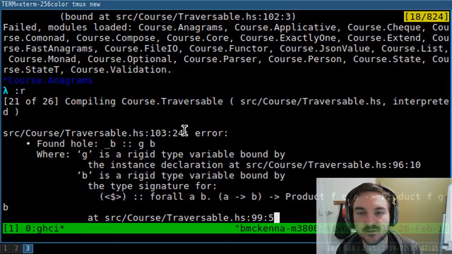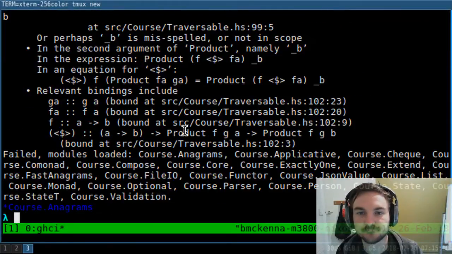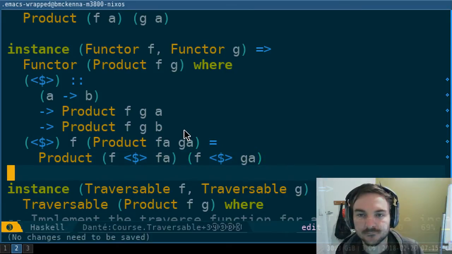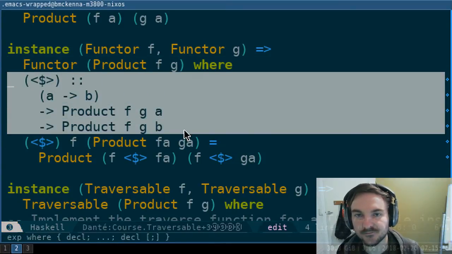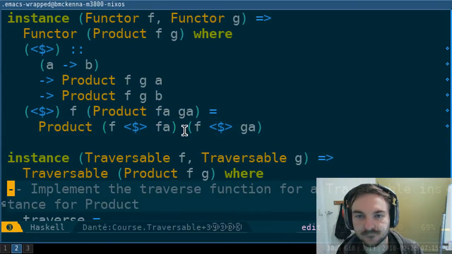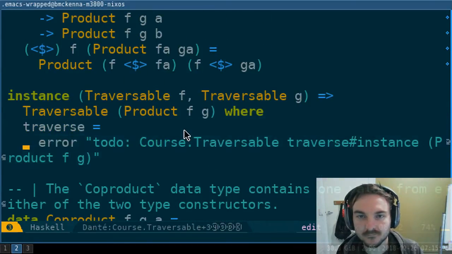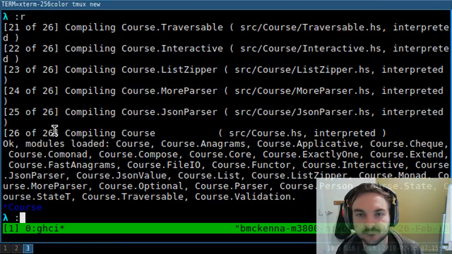And now we've got just a B hole. So let's do F, GA, there we go. Cool. So that one's pretty straightforward. To compose, or to make a product of two functors, you just fmap both sides of the functor, that's easy. So this product type also has a traverse instance, a traversable.